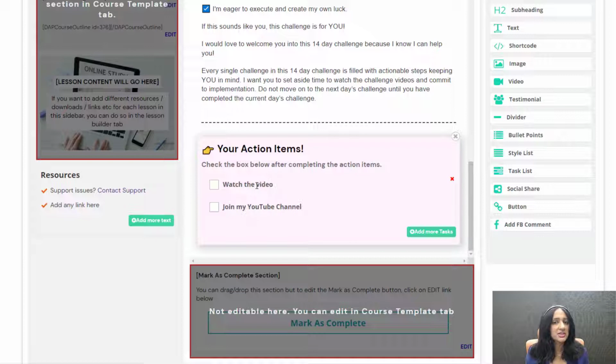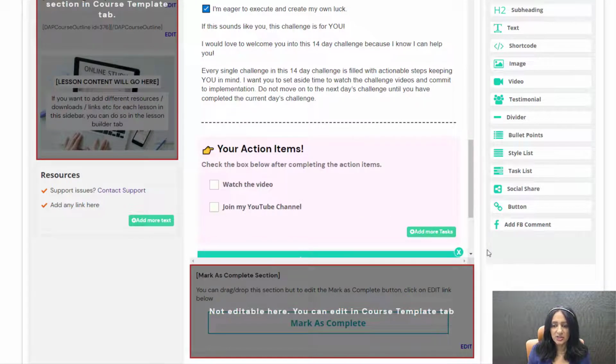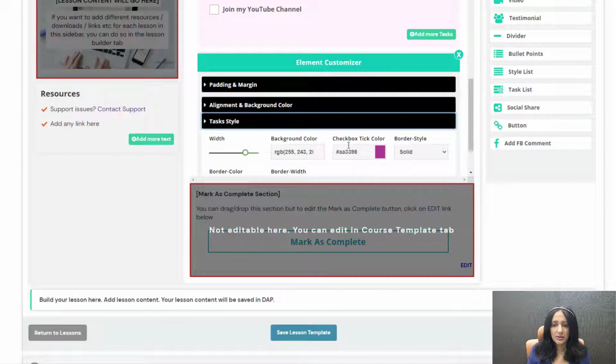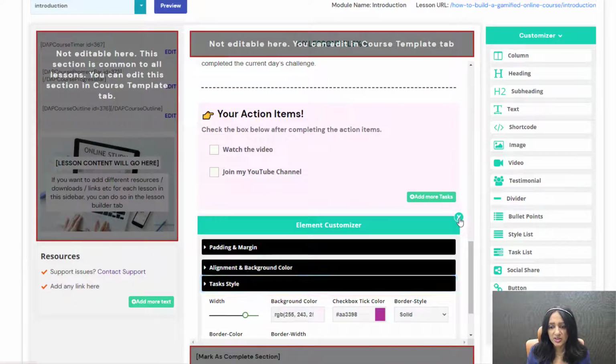There are two different ways in which you can do this task list. One is just a simple way where you can just add the task list, just drag and drop it here like I have done and update the content, and all of this is click and edit. You can change it to whatever you want it to say, and there is a customizer right below it. If you want to change the color, checkbox color, background color, whatever you want to change, it's fully customizable here.